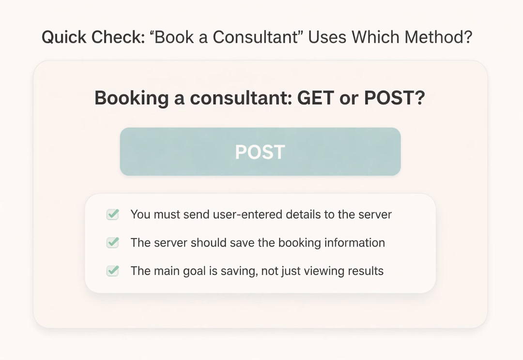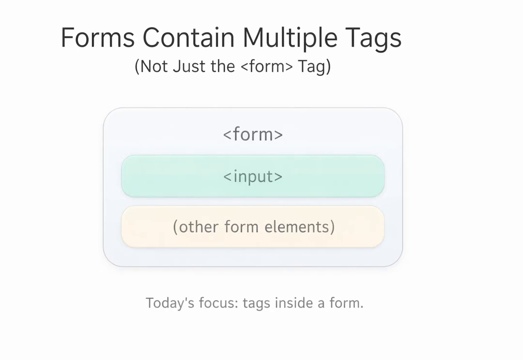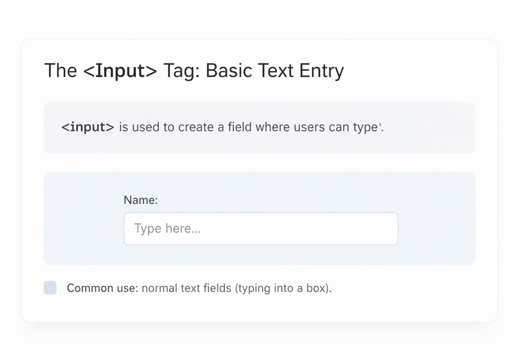Next, instead of focusing only on the form tag itself, the focus shifts to the tags that go inside a form. A form is a container, and inside it you place different elements that collect user data. One of the most common and important ones is the input tag, and there are other form elements as well. The input tag is the basic building block for collecting typed information.